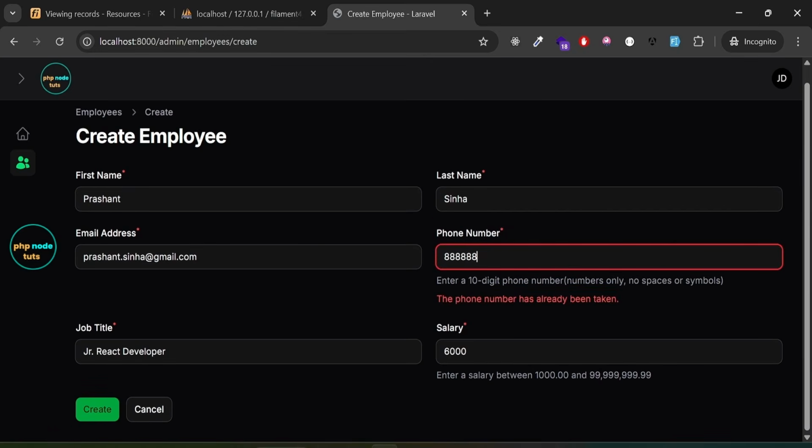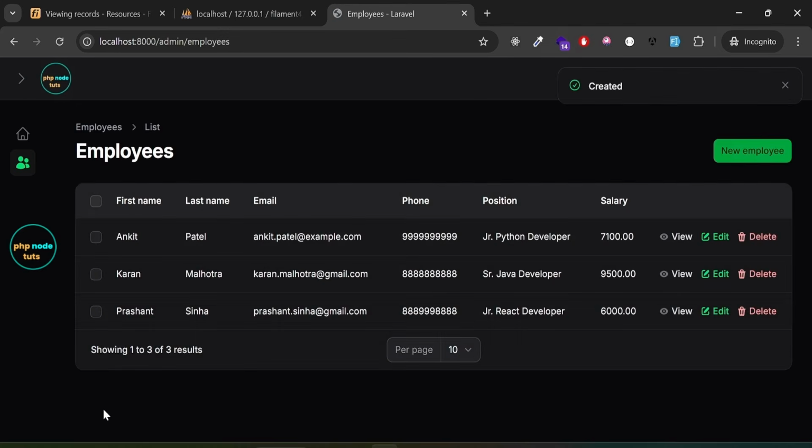If you remove 7 digits and keep only 3, then click Create, you'll see the error: the phone number must be 10 digits. Now, add a 10-digit phone number that doesn't exist in the database, then click Create. You'll be redirected to the Employees page with a created notification at the top, indicating the employee has been added. You'll also see the newly created employee in the table below.